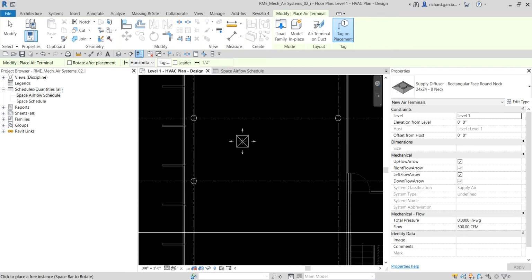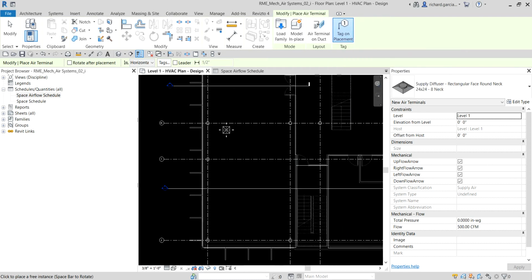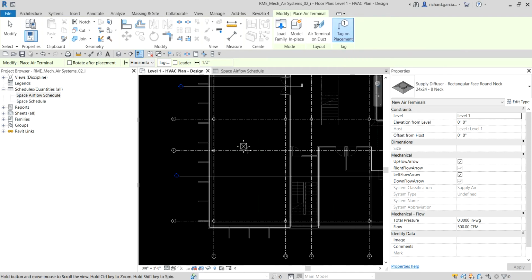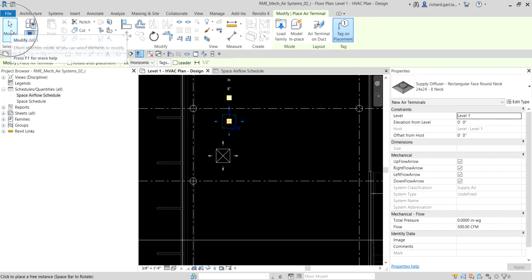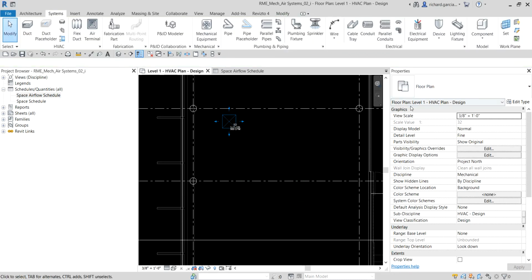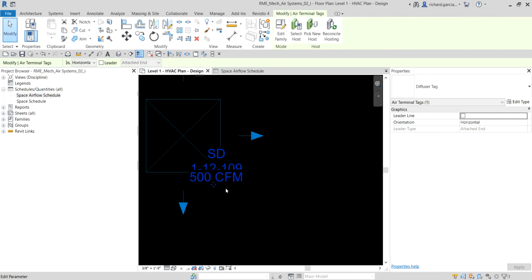Let's say, I'm just going to make sure that the tag on placement is selected. And then I'm going to place it about somewhere here. So I just click, and then after that, I'll select modify. So that's it. And then you will notice here the tag is not clear.